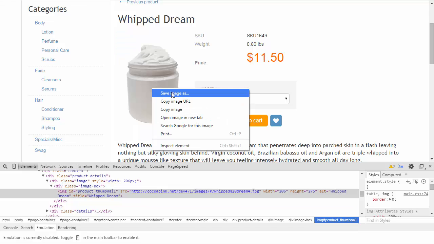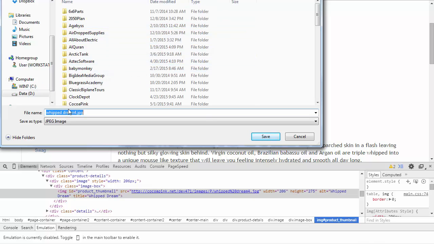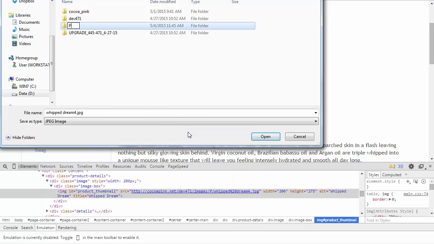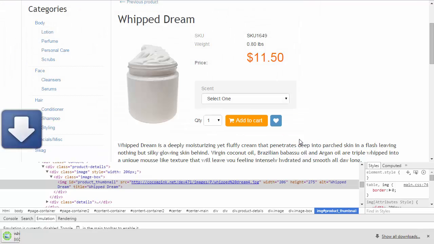We're just going to right-click and do Save Image As, and find a good place to stick that. I'll make a new folder for working with my images and call it Product Images. You really can't be too organized when you're dealing with this stuff; you want to be as organized as you can imagine. So I'll name this Whip Dream Original so that I can see that this is my original in all its glory. Alright, and we'll save that.